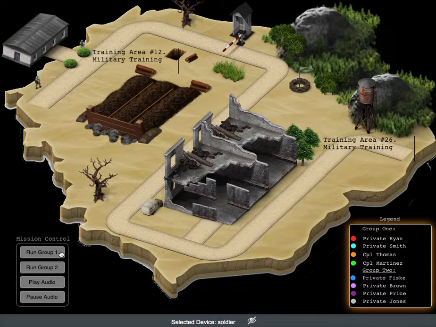So I'm going to run Group 1 through its exercise. Now, each one of the soldiers are represented by these color-coded dots, and it's just so much easier to have a series of dots as opposed to a generic uniformed soldier, just so we can distinguish one soldier from the other. Notice they start at the obstacle course, they run through the obstacle course, and they move from the obstacle course to the building.